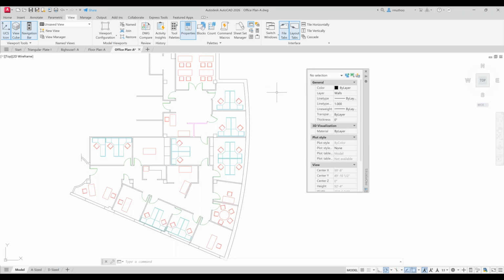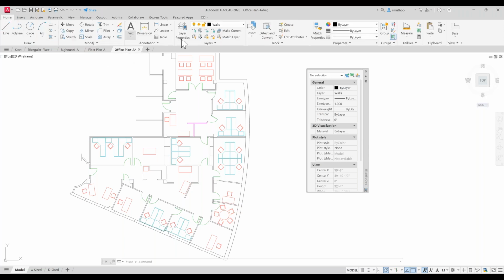Let's now use the measure tools. Measure tools are provided in the Home tab and in the Utilities panel right here. So you have the measure tools listed. All of them are right there. As I said before, if you want to see different measurements like dimensions and the distance between two walls and things like that, you can use the quick measure tool.